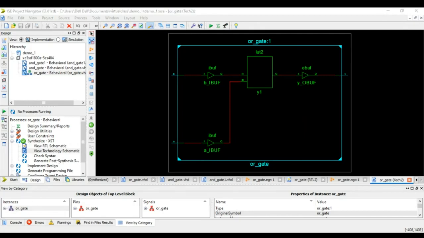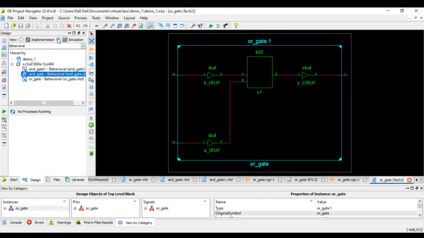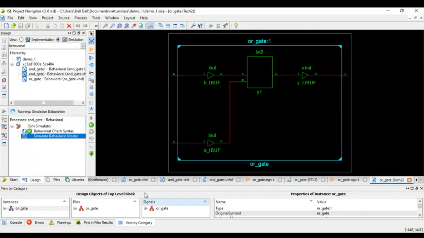Next part is we will go for the simulation. When you go for the simulation, click the simulation here. Click behavior syntax check. Okay, it is done. Then go to simulate behavior module. The moment you click it, a new window will open.